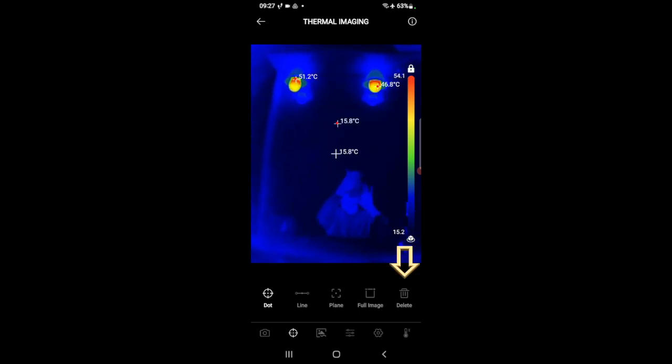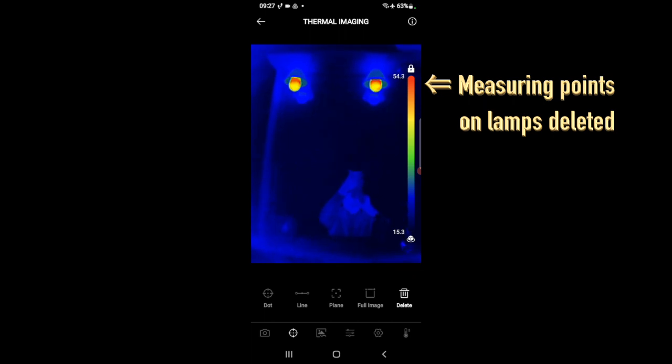We can also delete it, and then we go to the line, and then we make a line. And then we see a minimum and a maximum, and we see that the right lamp is a little bit warmer than the left lamp. Okay, then we can do the same for a plane. And then it will measure the maximum and the minimum here on this plane. Or you can delete it and go back to the full image like it is in the default.